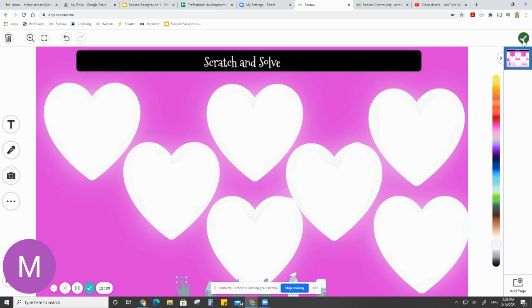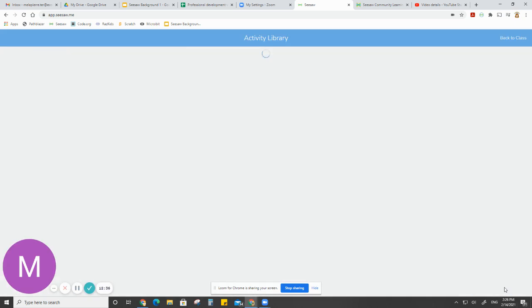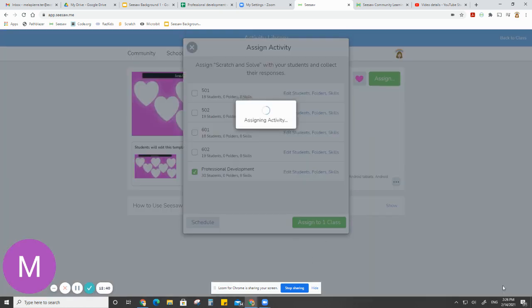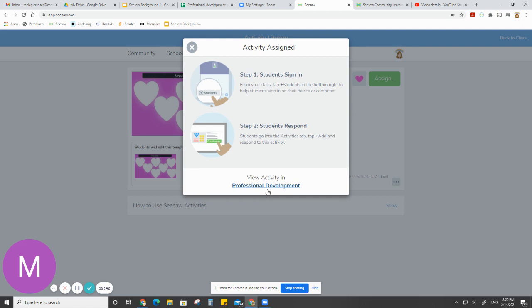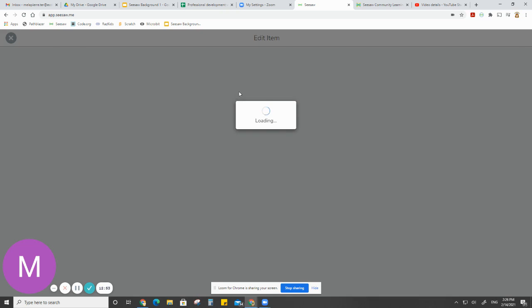So here, go ahead and click the check mark here to say that we're done. If you need to add more options, you go ahead and do that, but I'm going to go ahead and save, and I'm going to assign to my professional development students. So here it is, scratch and solve. Use the eraser to reveal the addition, use the mic to record how you solve, and click on the check mark when done. I'm going to go ahead and add a response.